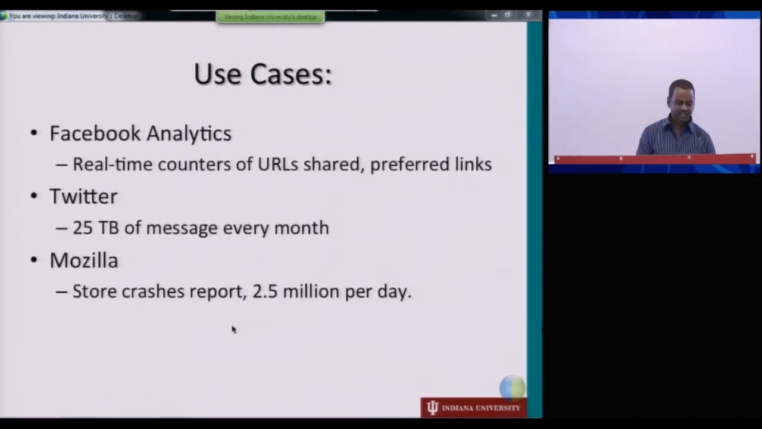If you look at use cases, Facebook uses HBase to store the information about the URLs you share, Twitter uses HBase to store messages, and Mozilla uses it to store crash reports. If you go to the HBase website, there's a huge list of companies and use cases under Powered By, where they show how they're using HBase.